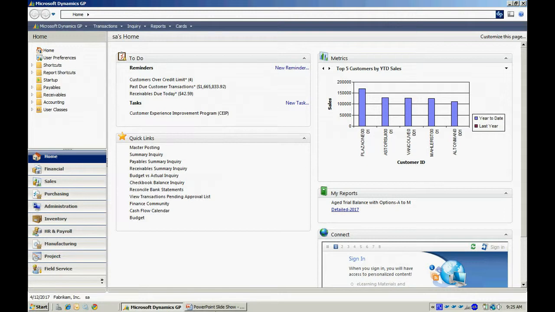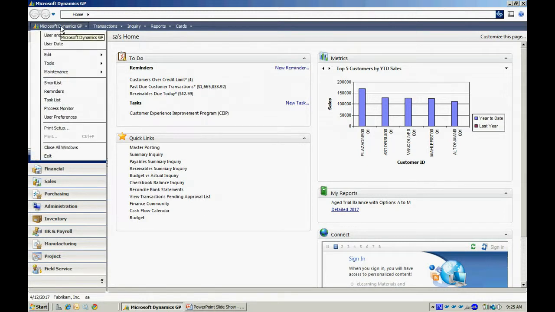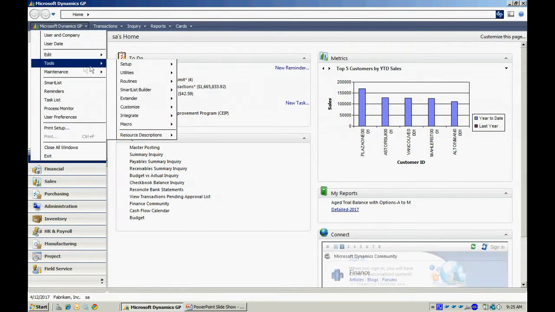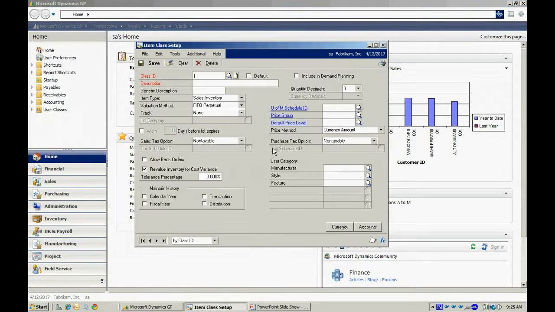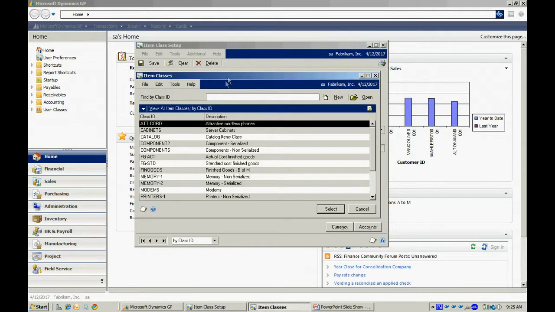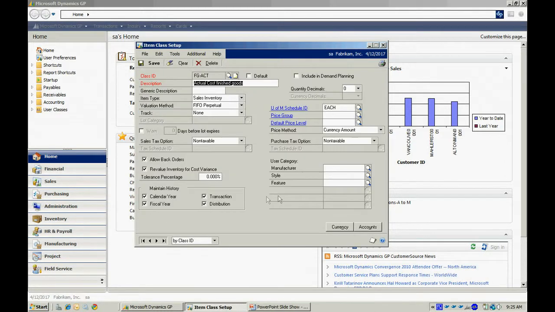The third thing I want to set up is the class ID. Now I think it's important to do this, so I'm going to go to Tools, Setup, Inventory, and Item Classes. And the reason I like item classes is it makes reporting easier because I can do my reporting based on a certain selection of items. Also, when I add new items, it makes it a lot easier to add those items. So let's take a look at some of the class IDs I have. This is one I use quite a bit.